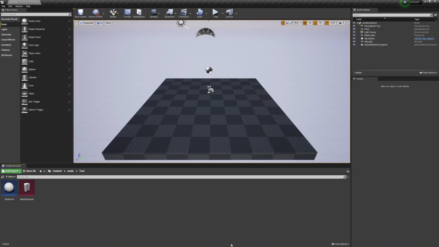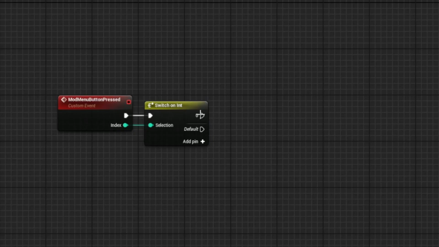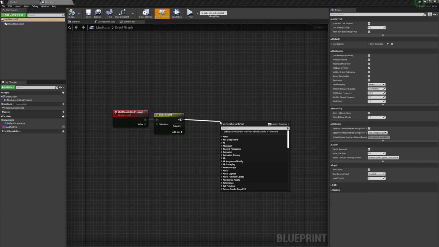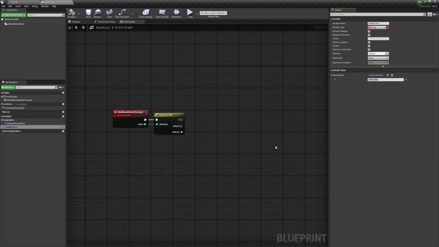Anyways, let's talk about entry points. So entry points are basically, well, entry points, wherever you will execute your own blueprint code. So in your mods folder, select the mod you want to edit and go into the mod actor. First off, I've told you this before, this is an entry point. This is when you click button number 0 from the mod menu buttons array. So number 0, the button is called test action.